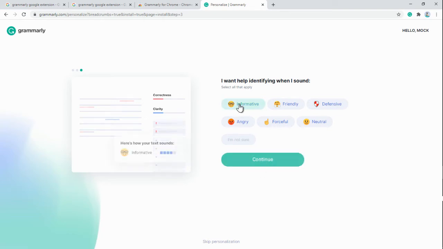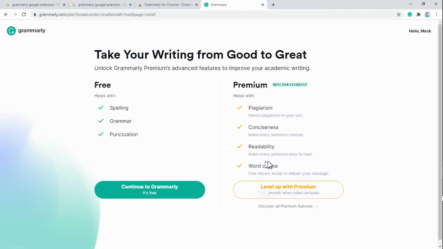Okay, so continue. Ito na nga siya guys. Meron siyang free account, which is ang maibibigay niya sa atin ang maitutulong niya sa atin is yung spelling, grammar, and punctuation. And then, dito naman sa premium account, level up na yung kanyang maitutulong sa atin.